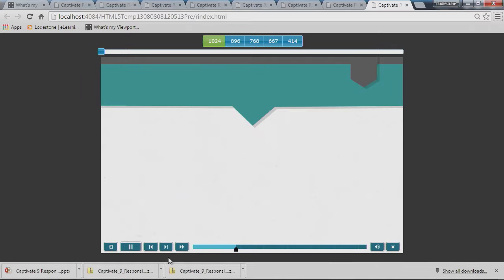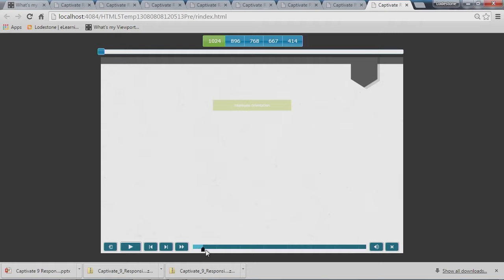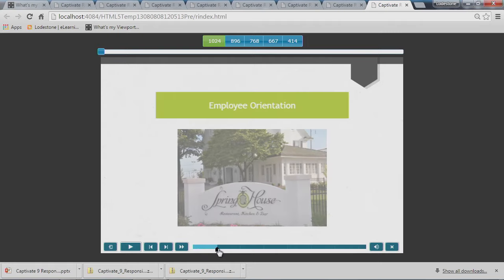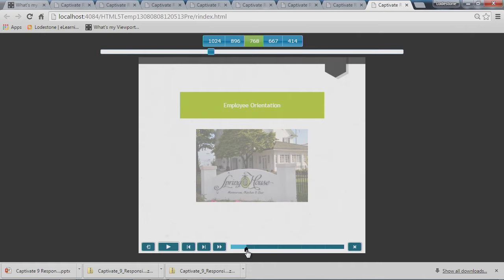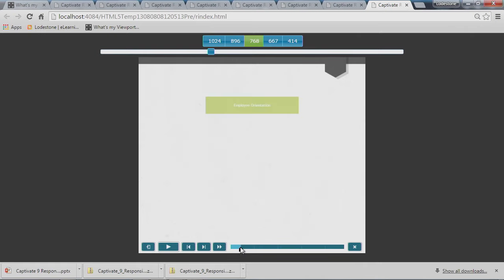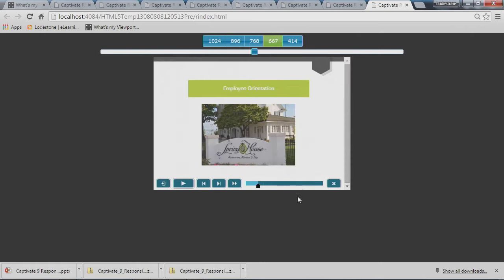All right. Now, we just saw the animation, but then it kicked forward to the next slide. The animation is occurring right there, and I can scrub this back and forth. Let's take a look at the different breakpoints. It's looking okay.